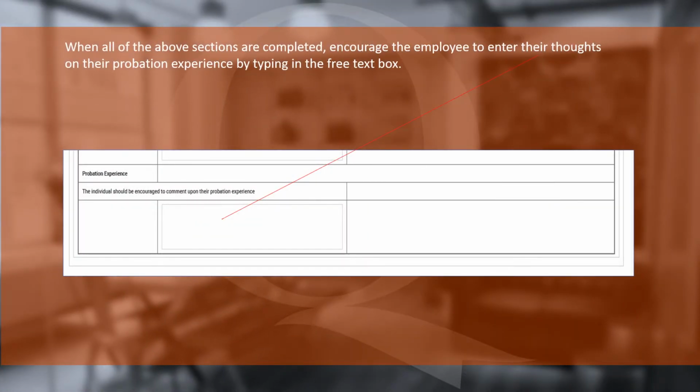When all of the above sections are completed, encourage the employee to enter their thoughts on their probation experience by typing in the free text box. This will give us invaluable information about their induction and probation process.